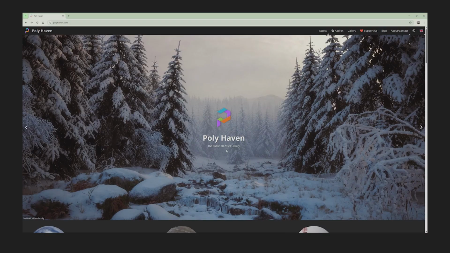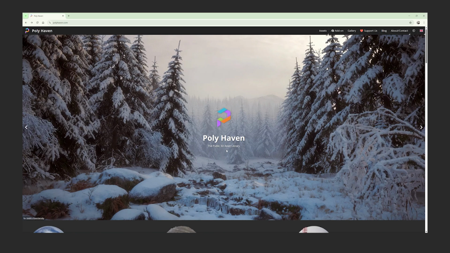There are several websites where you can find and download 3D models. Let me show you some that I use. First of all, you might be familiar with downloading textures and HDRIs from Polyhaven, but did you know that they also provide high-quality, royalty-free 3D models?